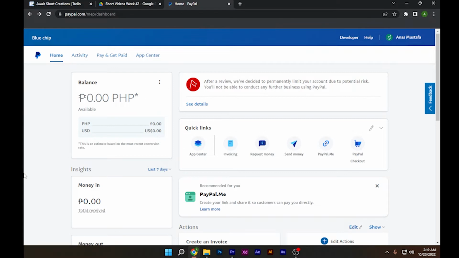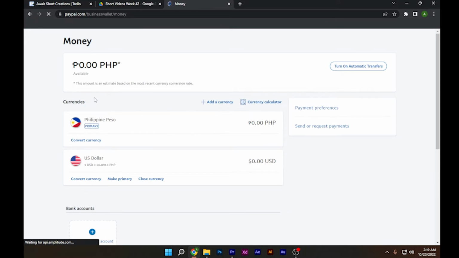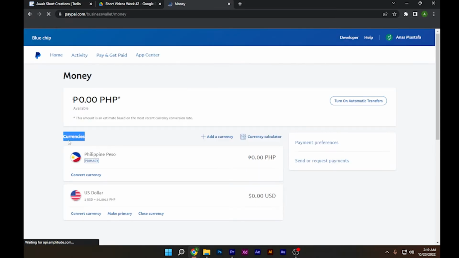So this is my business account. I want to change the currency to USD. What I have to do is simply go to my money page, click on the three dots, and go to the money page, click on it. Once you are here in the currencies, as you can see, there is Add a currency. Click on it.